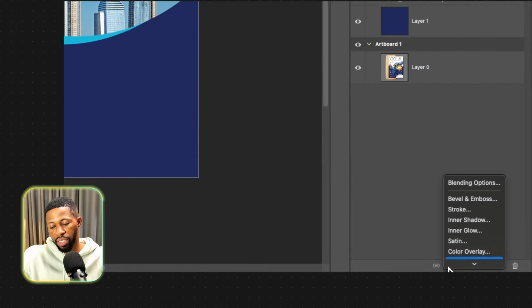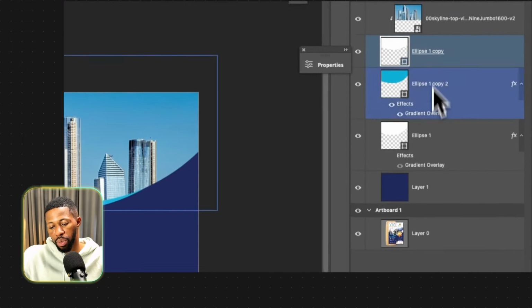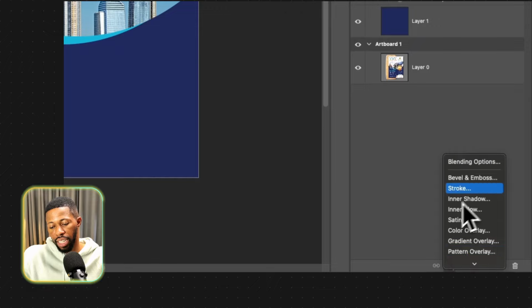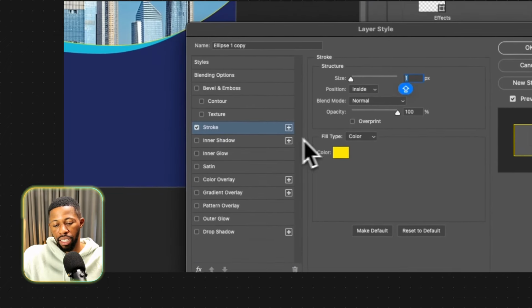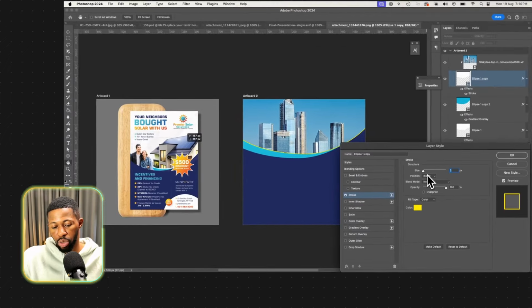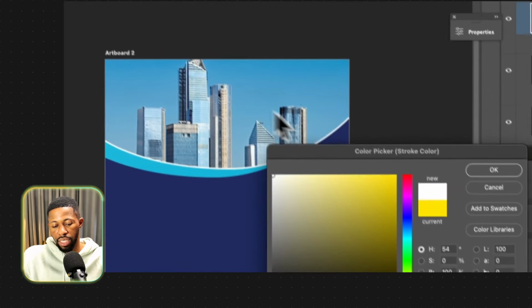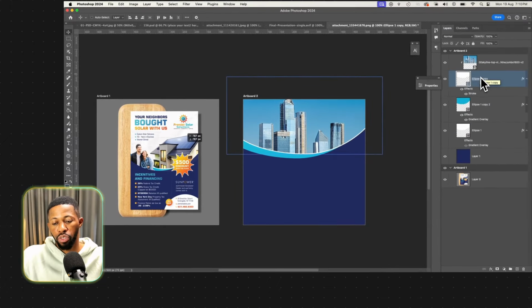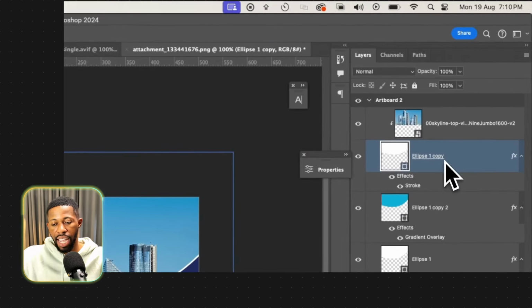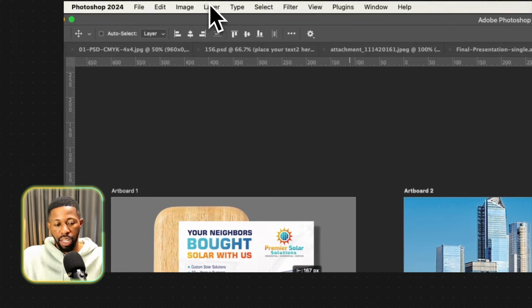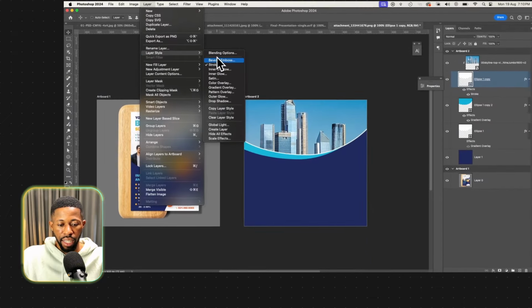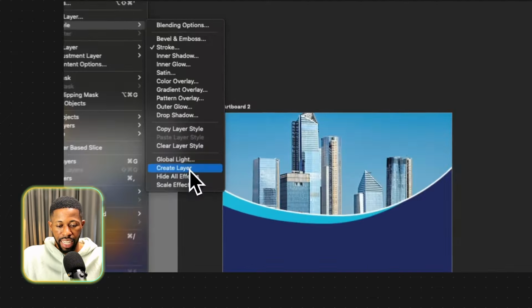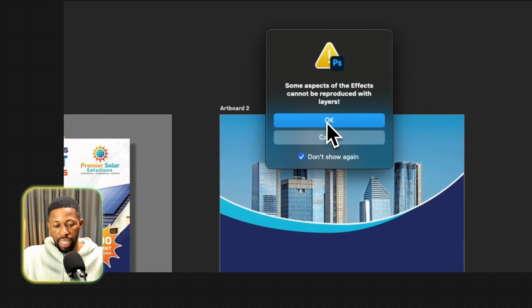So let's go to FX with this shape. Let's go to FX and add a stroke to it. Yes, they did that by adding a stroke to it, and they increased the stroke width and changed the color to white. And you can actually separate a layer effect. For example, if I want to separate this stroke to become its own layer, so that I can control it with this ellipse layer selected, I go to Layer, come to Layer Style, Create Layer. A pop-up is going to show and click OK.